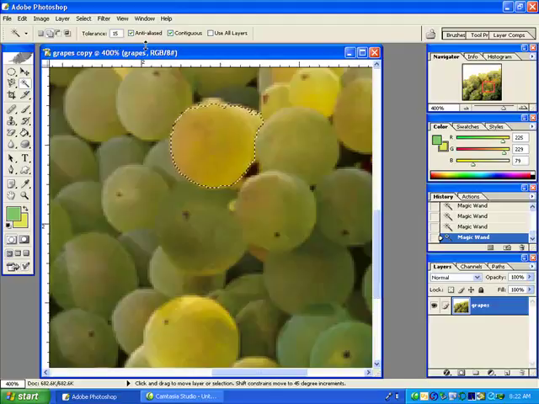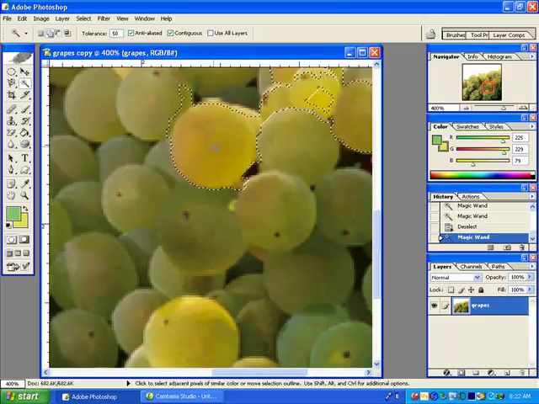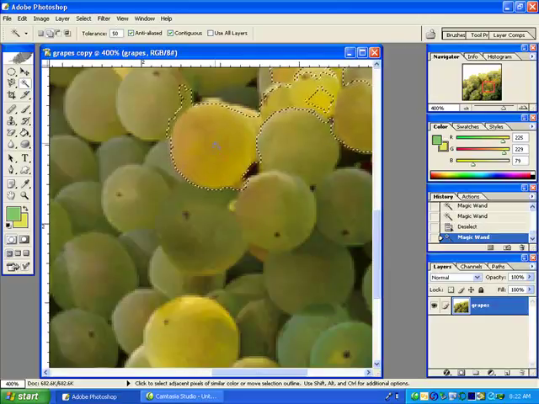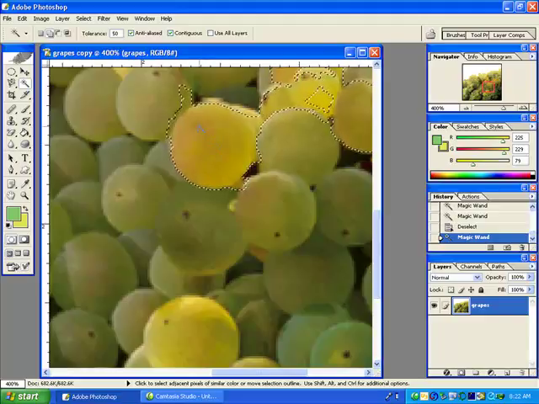Now watch, however, deselect. If you change your tolerance to like 50, oh boy, you wait. Now click over with your magic wand and see how much it selects. It expands the selection even more. Control D that, put the tolerance back down pretty low. Maybe even just 15 is fine.